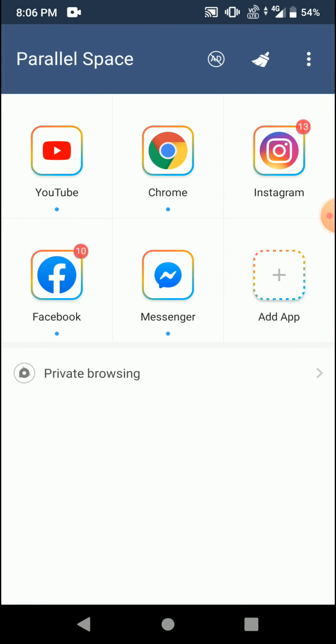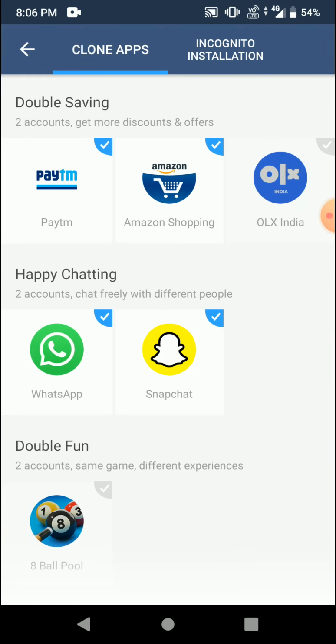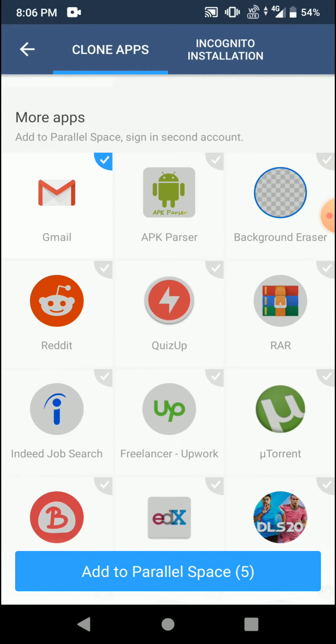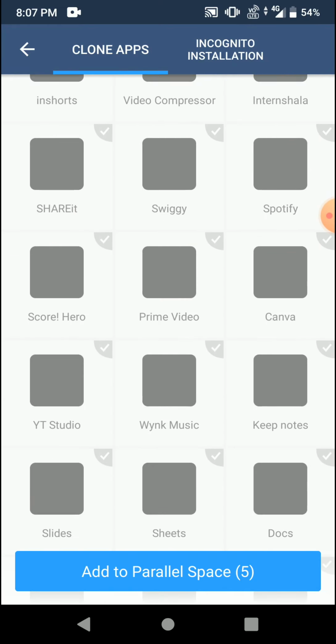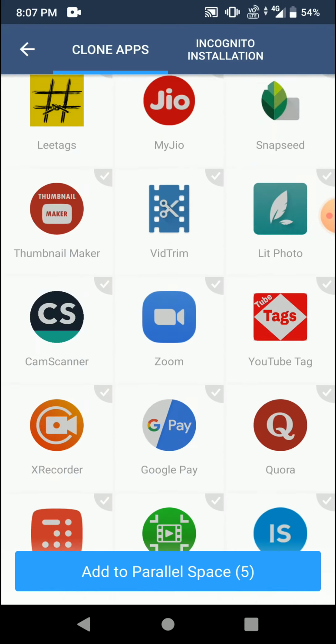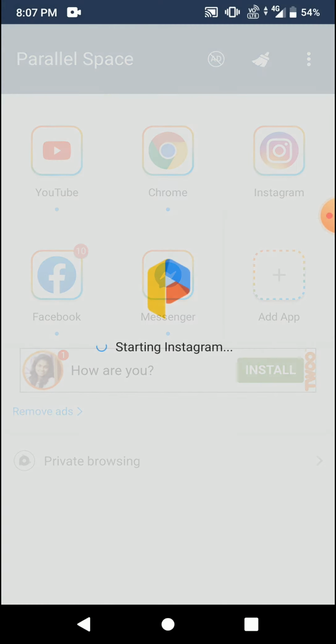You can set up multiple accounts online simultaneously. So guys, I've already set up these many apps in my Parallel Space. This will duplicate your Instagram app or your WhatsApp app. You can use two accounts at the same time, or you can use two different accounts at the same time. So as you can see, you can set up any app that you want to use simultaneously at the same time. I have already set up the Instagram app. So now let me open the Instagram app and show you.